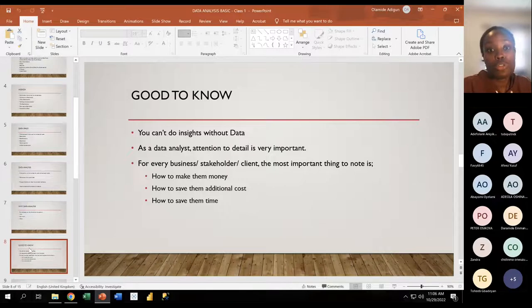Some good to know: you cannot do insights without data. I don't know if that's obvious, but basically what that's saying is that if a company, let's say for example, Zara, has noticed a drop in their sales for the last 2 years.